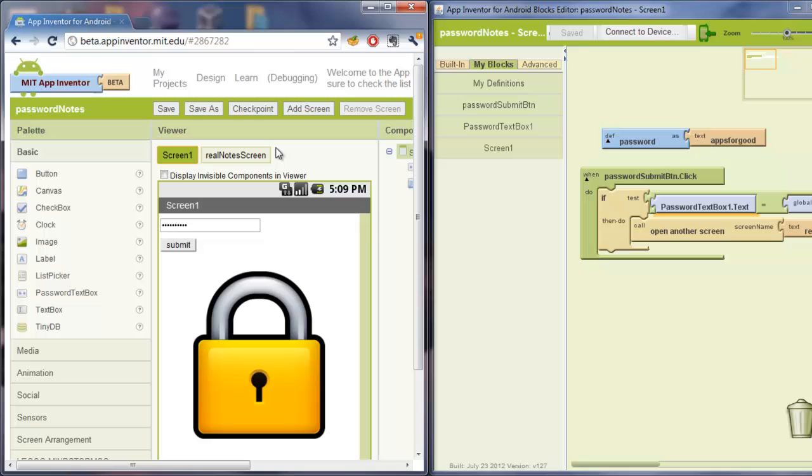And you could also have another screen, for example, that let you change the password. To do that, you'd need to reference the password, and so the password you're using would need to be in a database.